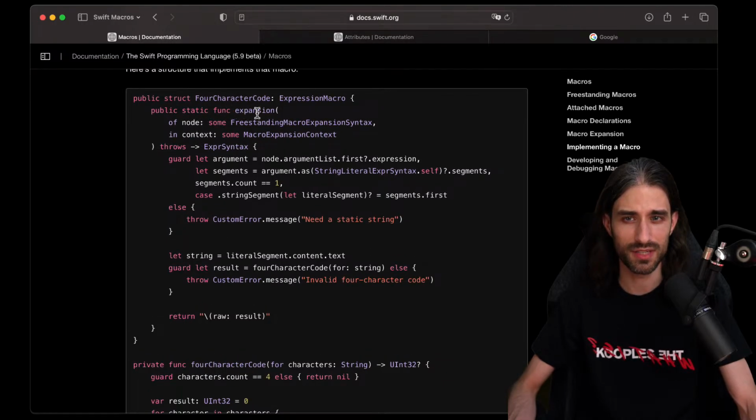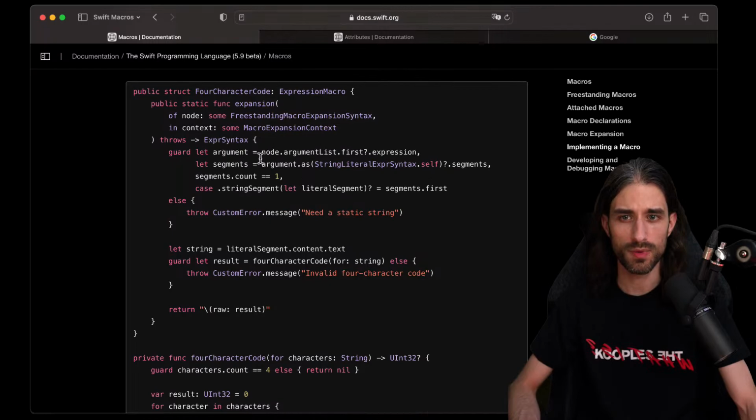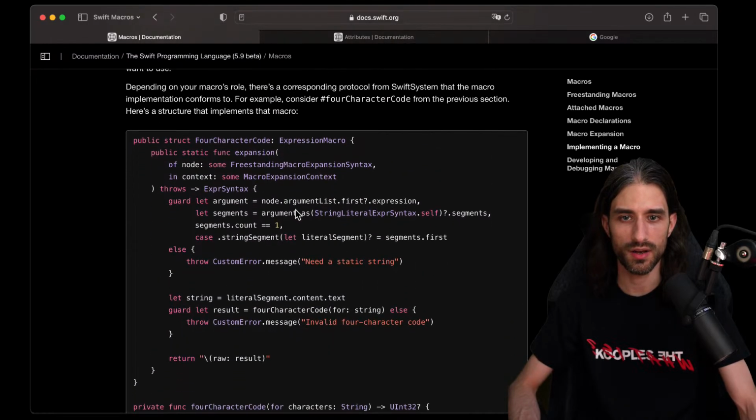So expansion is the name of the entry point of the macro, and it takes as an argument a node, which is some freestanding macro expansion syntax. I guess the node is the part of the AST that we receive as an argument, and then there is the context, the macro expansion context. So I guess this is maybe where the arguments would be stored. We'll see. So inside, to get the argument, it's node.argumentList.first.expression. So this is how you get the string argument.